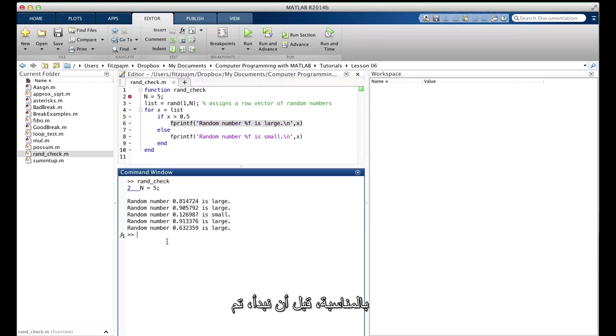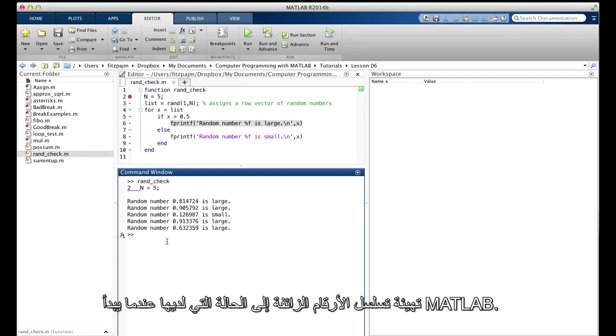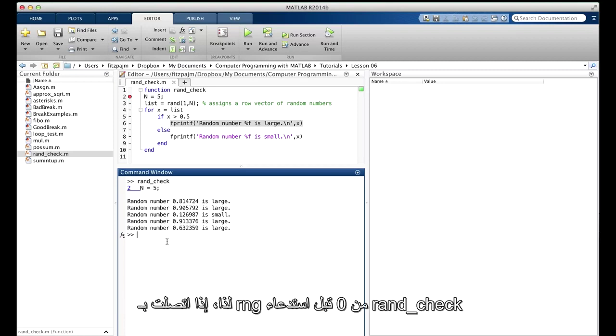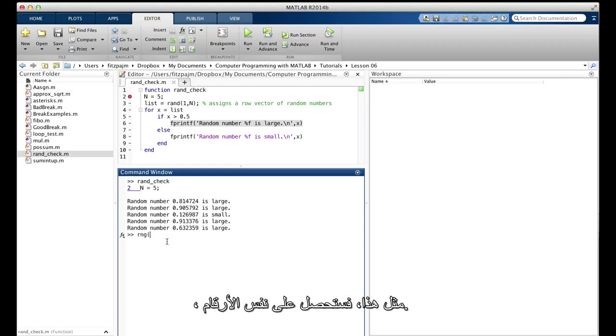By the way, before we started, the pseudo-random number sequence was initialized to the state it has when MATLAB starts. So if you call rng of 0 before you call rand check, like this, then you'll get the same numbers. Otherwise, you'll get a different sequence.